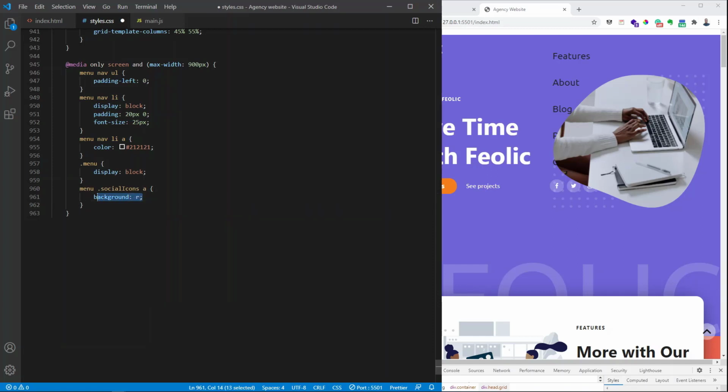No, I don't want to add a background color. I want to increase the margin, the space. I want that to be 10 pixels. I'm going to save that, and there's a little bit of space right there.